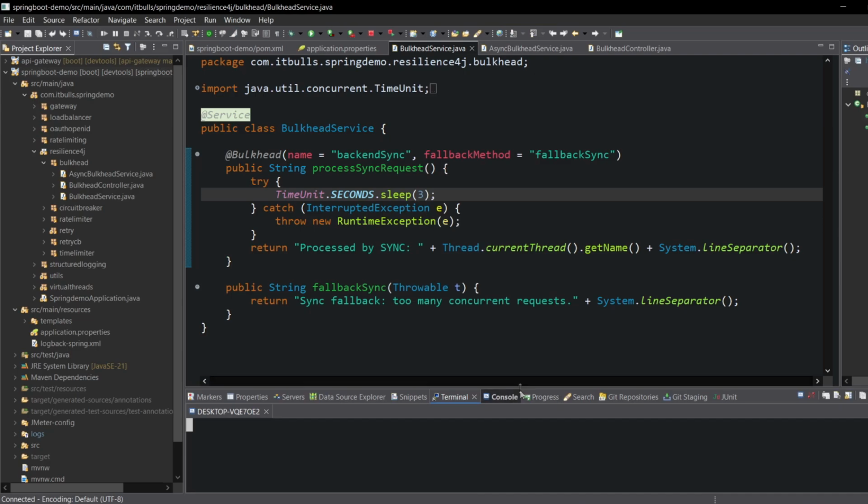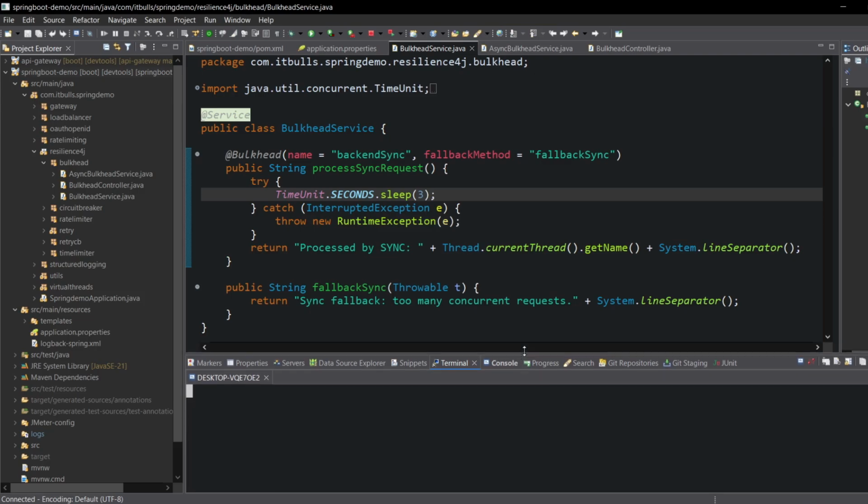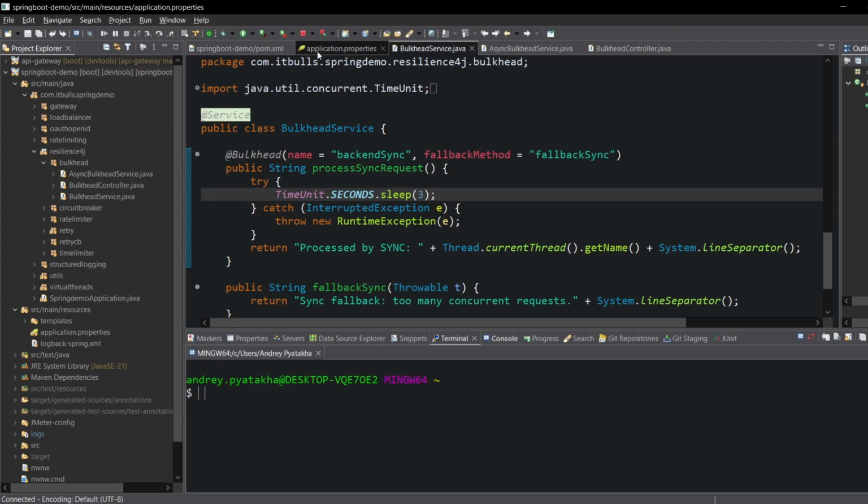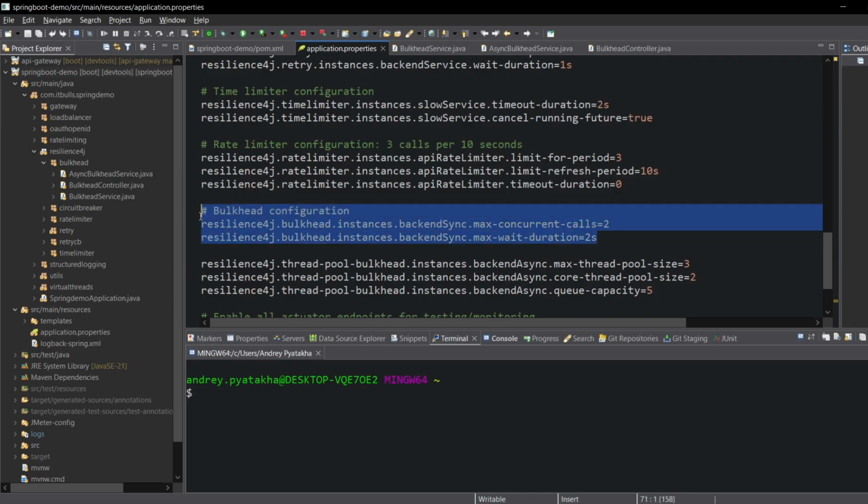Opening multiple browser tabs and pressing enter simultaneously may work, but it's not always truly parallel due to browser behavior. So for more consistent results, you can use a tool like curl in the terminal to send several requests in parallel. What you'll see is that the first 2 requests are accepted and processed, while the third and all others, if it arrives before the others finish, will be rejected after waiting up to 2 seconds. At that point, the fallback method will respond. This is a clear demonstration of how the bulkhead enforces isolation and protects the system from being overwhelmed.